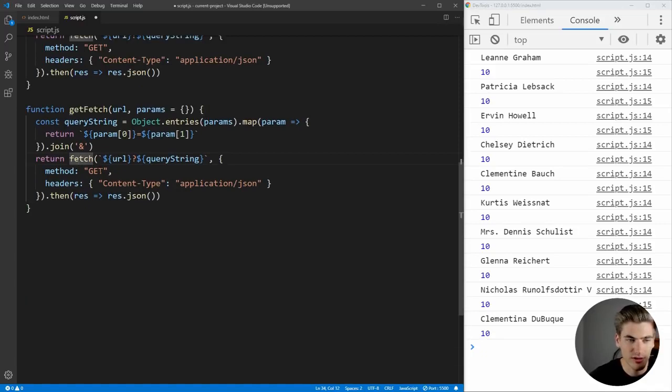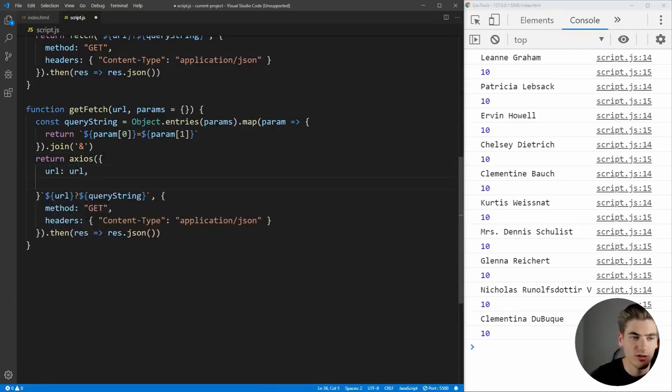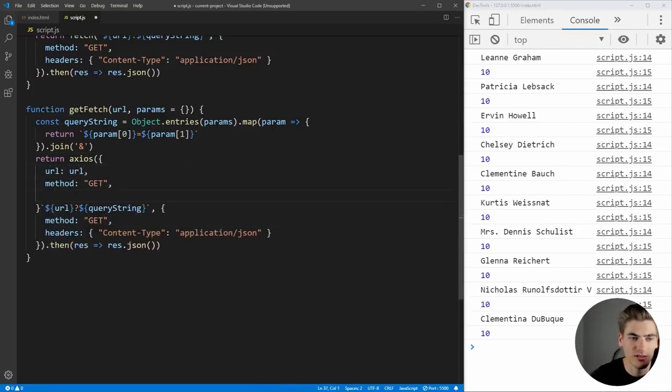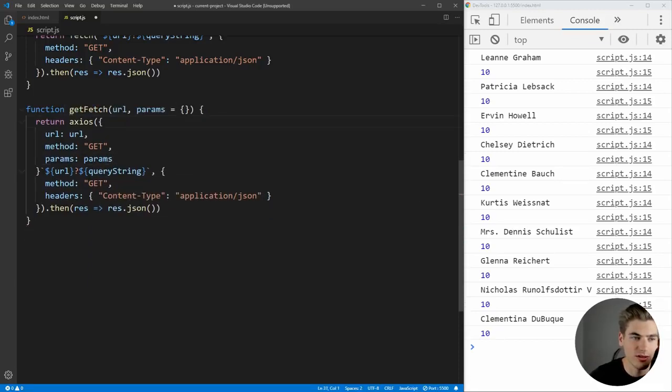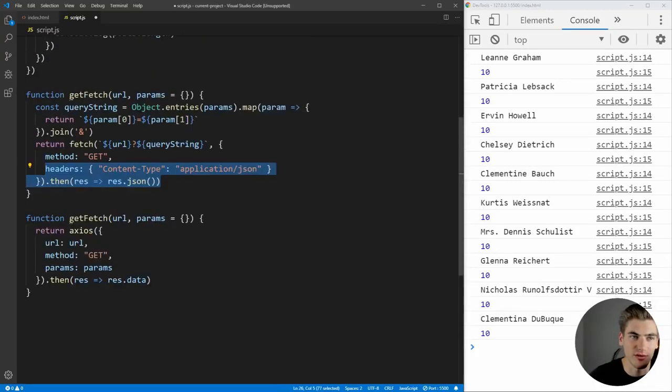And we can just replace our fetch here with a call to Axios. And the way Axios works is you actually just pass it an object. So we have our URL, which is our URL. We're going to have our method, which is get. And we're also not needing to pass any headers at all. We can just pass in the params like this, and we don't even need this query string at all. So now, all we need to do is just do this final .then, but in our case for Axios, we just return res.data, and that's going to be the same as res.json for fetch.